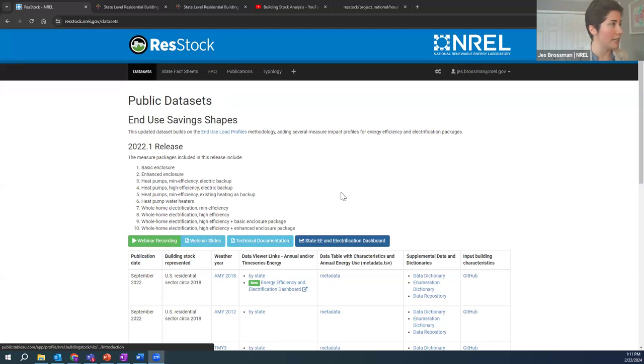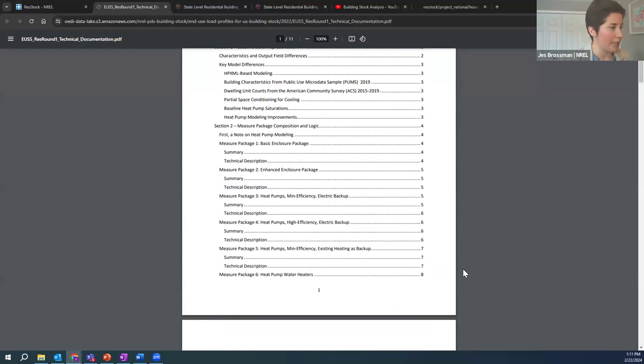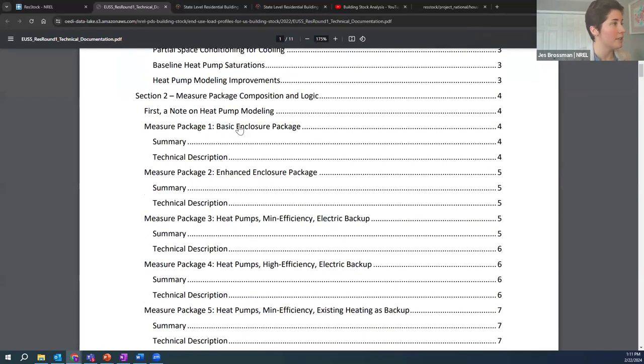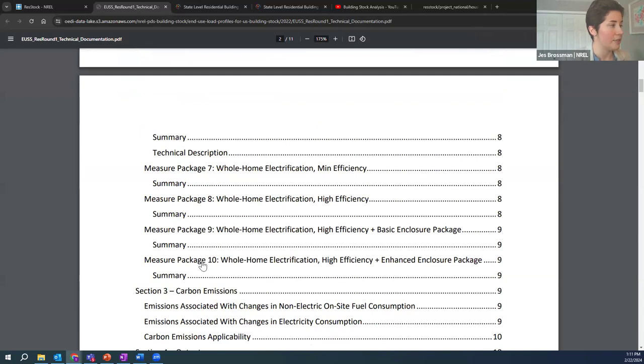So for example, this is under the ResStock website under data sets. We'll just click on the technical documentation, which will pull up a PDF. You can see that we have descriptions of each one of our measure packages. For example, measure packages 7 through 10 are combinations. Whole home electrification is the combination of multiple electric appliances like electric cooking and others. We even specifically call out high efficiency whole home electrification in combination with the basic enclosure package, for example.